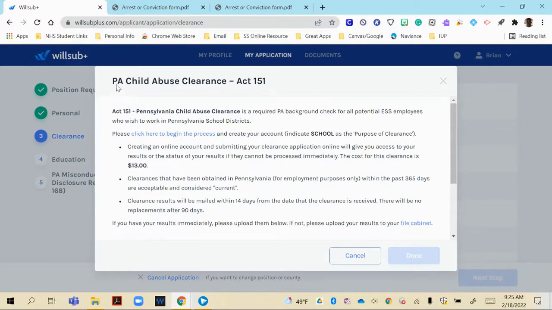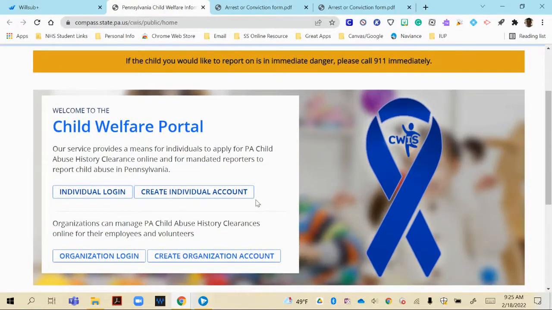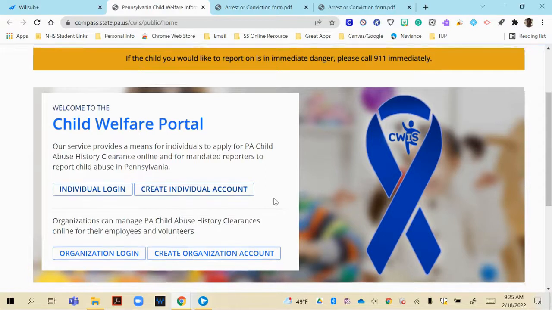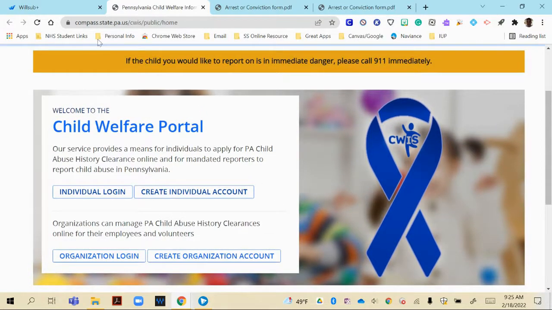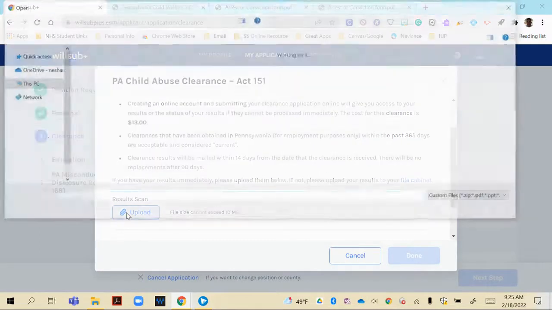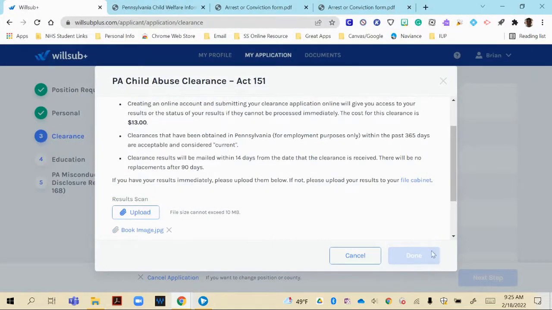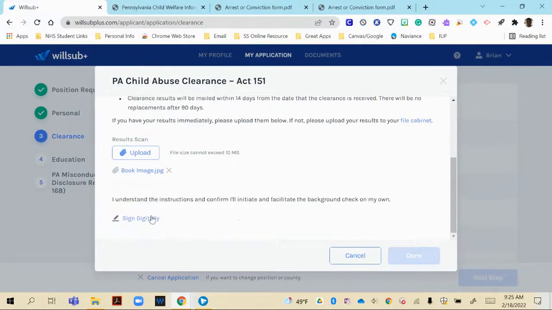Here they want me to upload my PA child abuse clearance. It says please click here to begin the process. And it takes you right to where you have to fill out the paperwork for this clearance. Once I do that, I will upload my clearance. Sign it digitally.